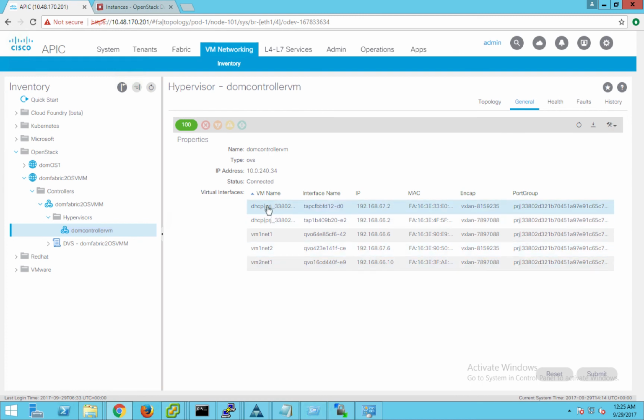Indeed, I can see the DHCP one with their TAP interfaces, the IP, MAC, VXLAN encapsulation, and the port group where they have been bound to, and then eventually my 3 VMs, VM1 net1, VM1 net2, and VM2 net1. So I have got full visibility there.